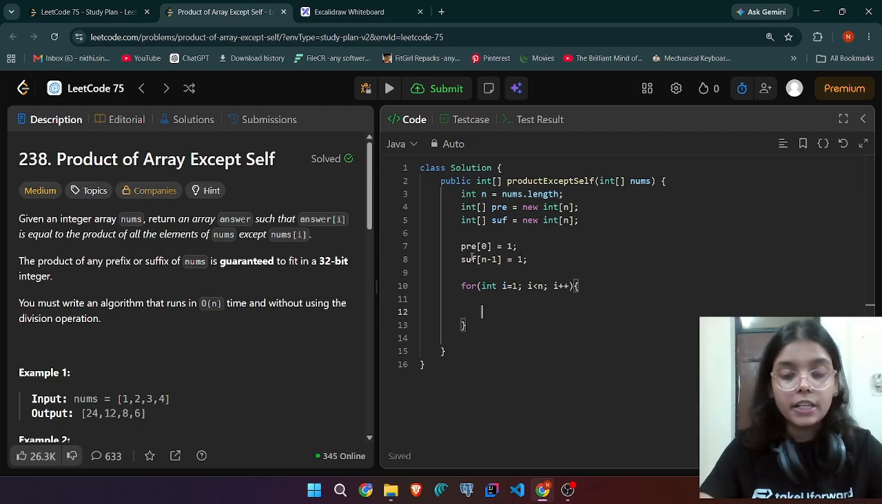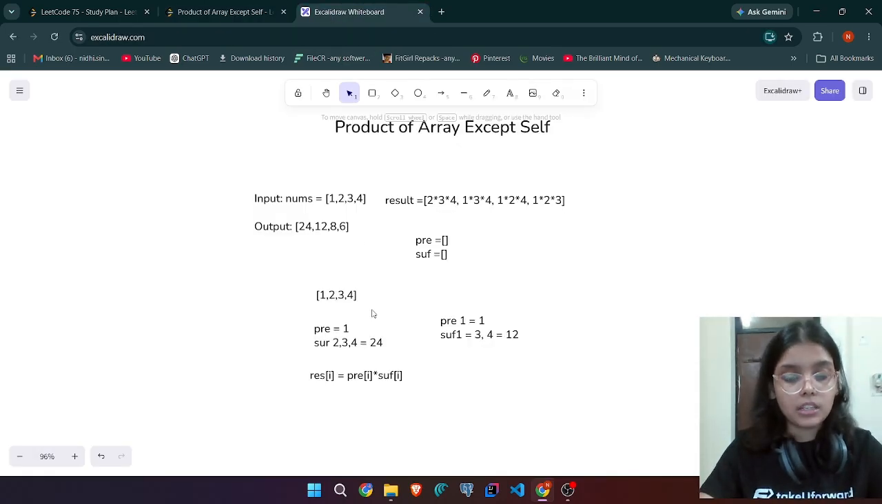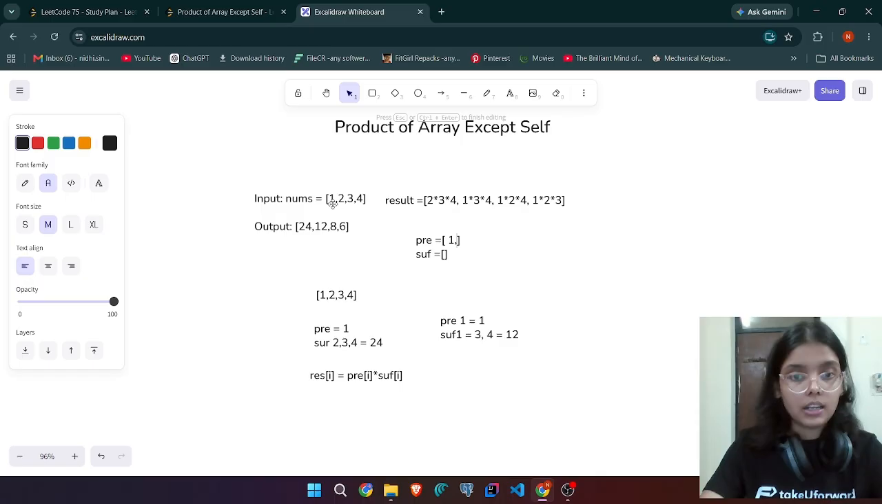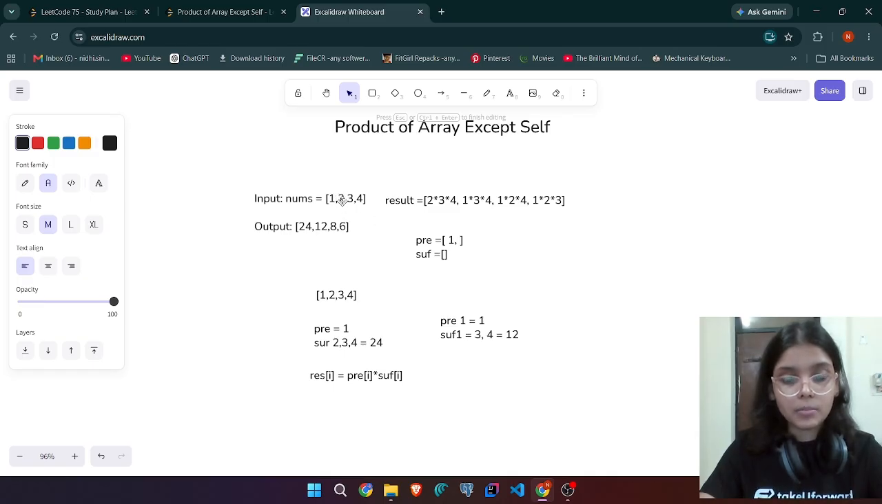Okay. Now what can I do? How can I calculate my prefix? How can I make my prefix array and suffix array for this example? Let's write here. For index 1, my prefix is 1. Now for index 2, what is my prefix? My prefix is the multiplication of all the elements before that index. So here the only element before index 2 is 1 and its prefix is 1. So we will multiply its value.